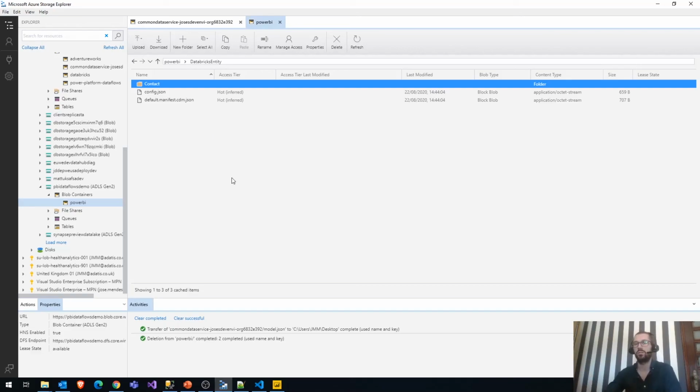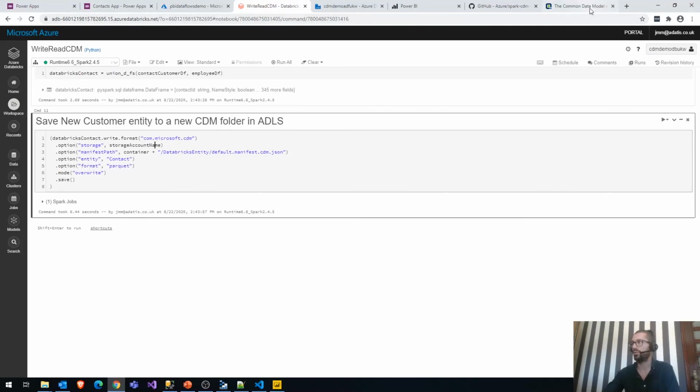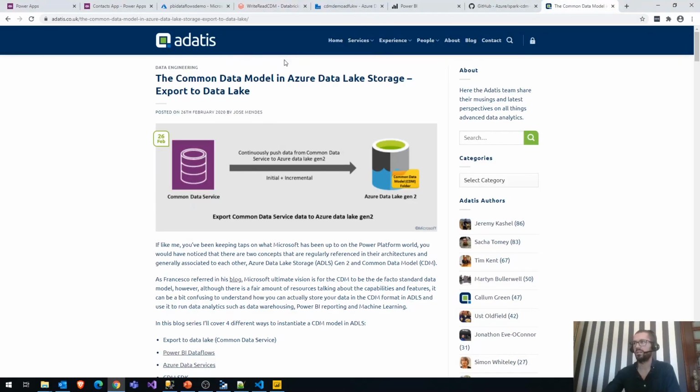Now, I'm aware of the time, and sorry if this looked a bit rushed. If you would like to have a better understanding of these 3 approaches, you can come to the Adatis blogs and search for the Common Data Model series, where I talk in more detail about these different options.